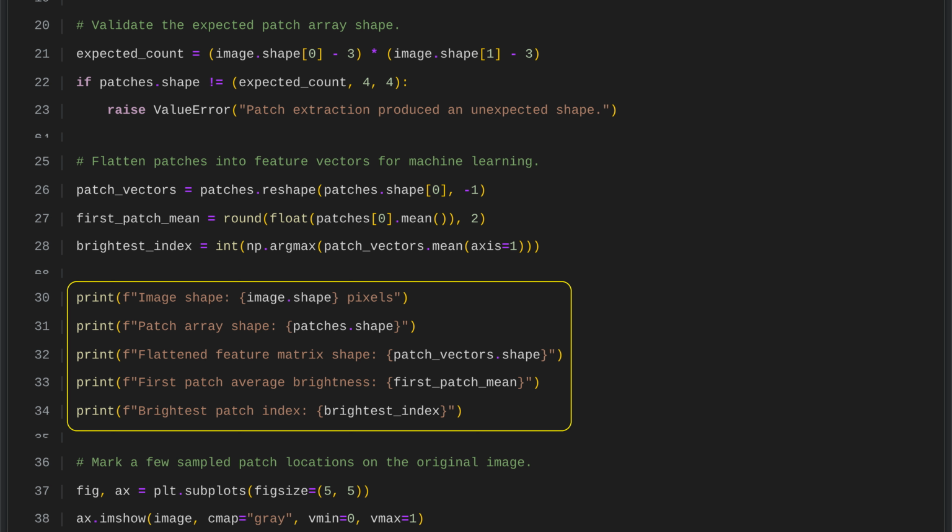It reports the original image size, the number and size of extracted patches, and the shape of the flattened feature matrix. It also measures the average brightness of the first patch and identifies which patch is brightest overall.